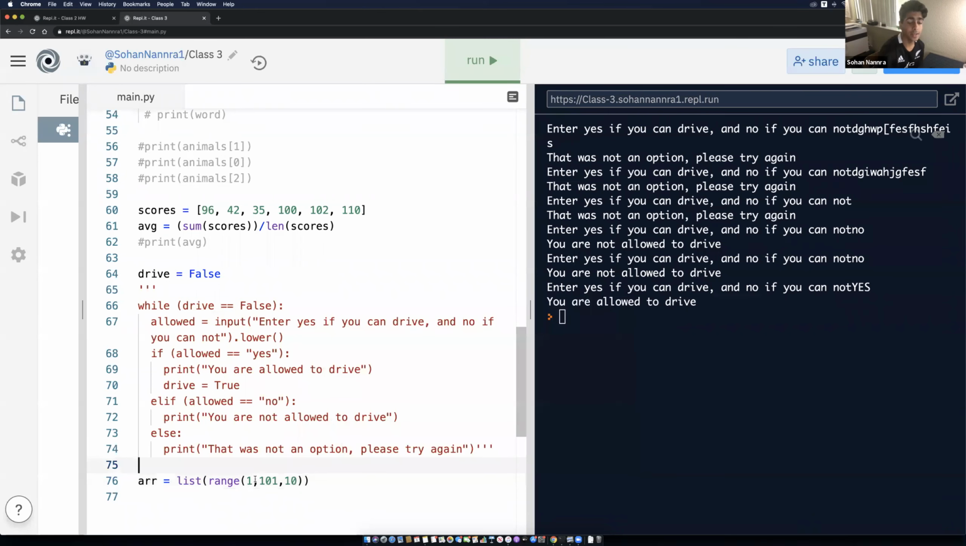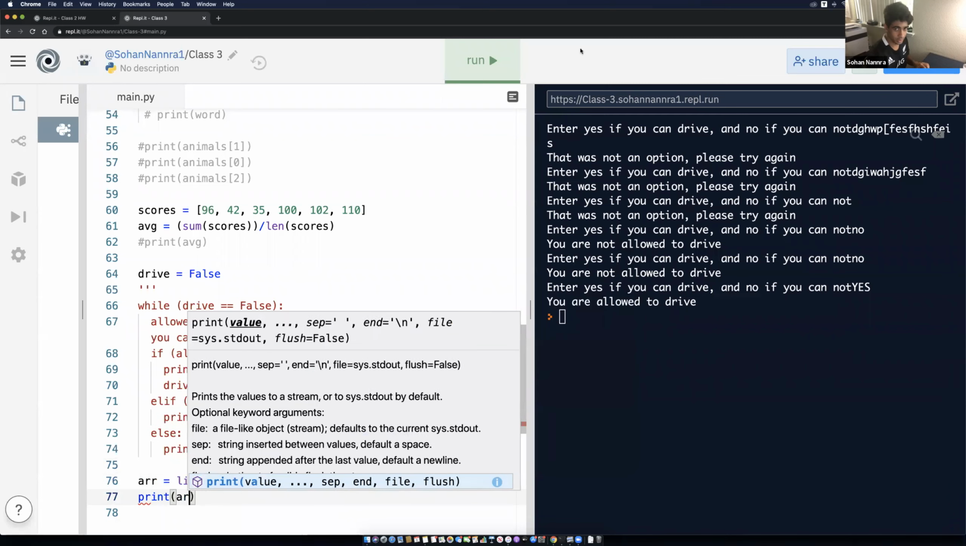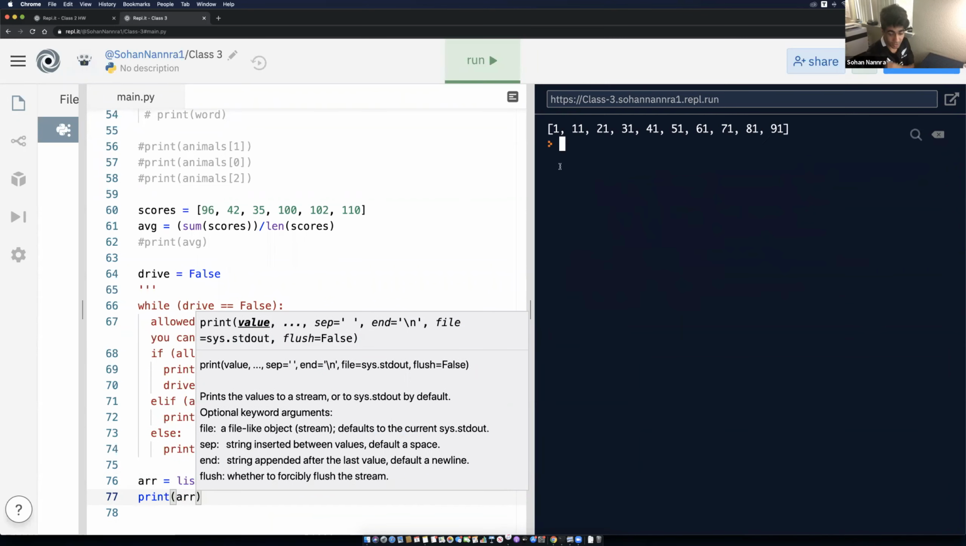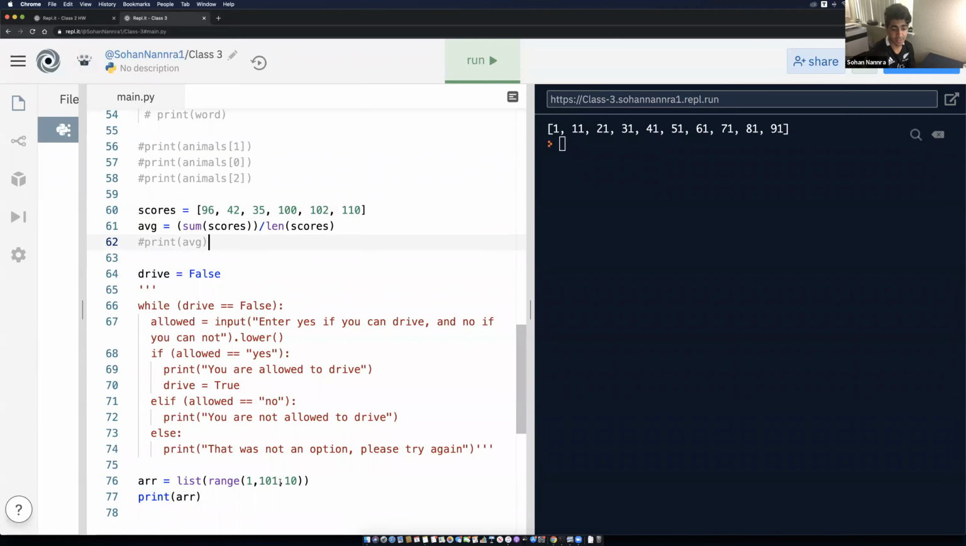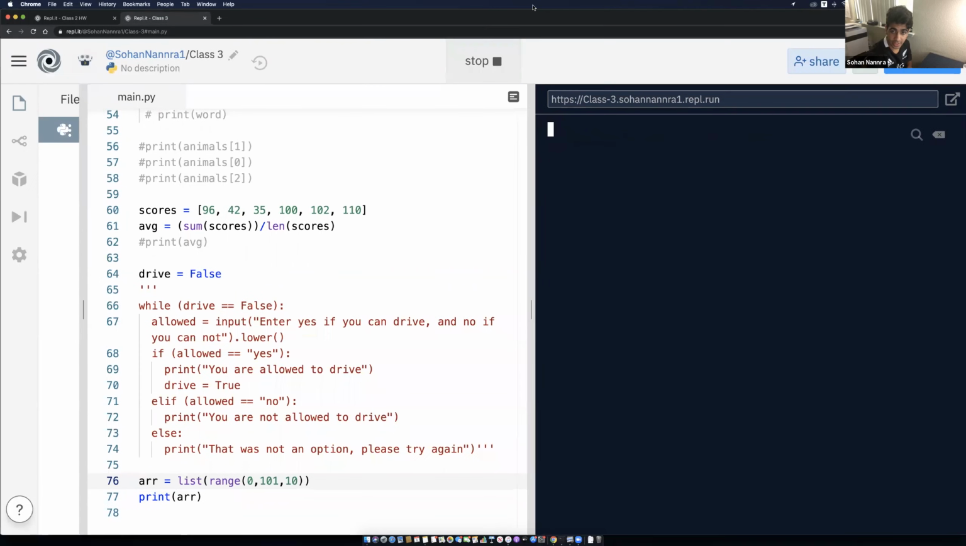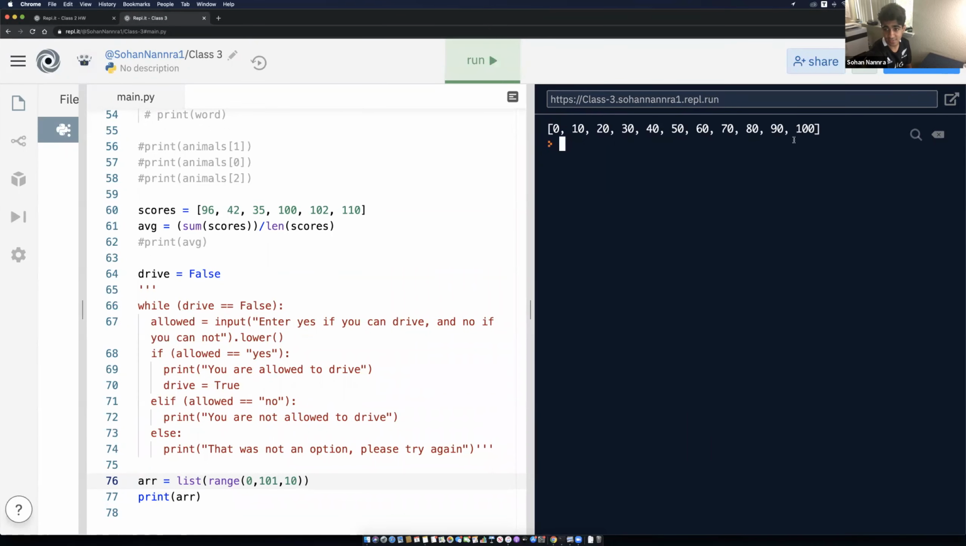Because what happens is the first one is your starting number. The second one is your ending number. Our ending number here is going to be 100 because it's this number minus 1. And then the third value to put in is your step size. So we want to do every 10. So it's going to print out 1, 10, 20. And if we were to print out the array, it prints out 1, 11, because it adds 10. So 1 plus 10. So we could just make this 0. And if we were to run it, we get 0, 10, 20, 30, 40, 50, 60, 70, 80, 90.